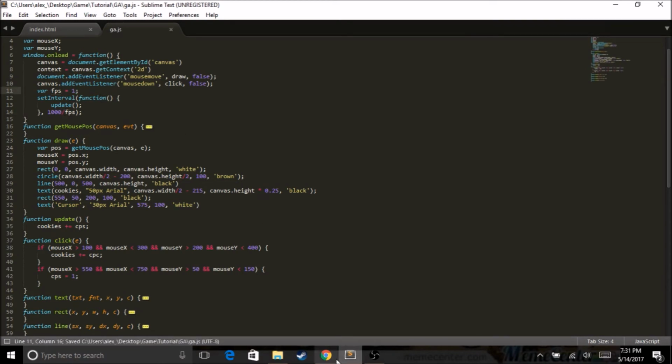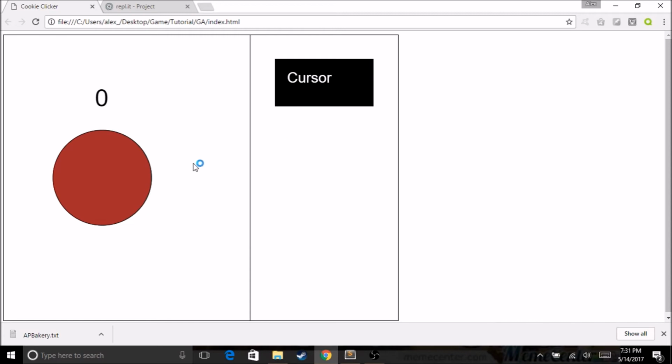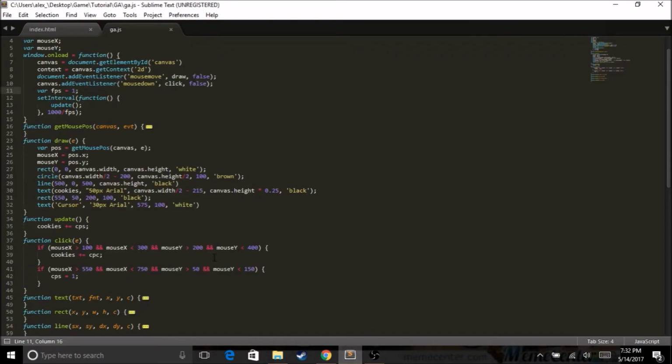1 frame per second. So if we click this, it should turn to 1, 2, 3, 4, 5. It's a bit slow for some reason. Oh, there we go. So now it's going up increasingly, but now we can't do that automatically. We need to make another feature.